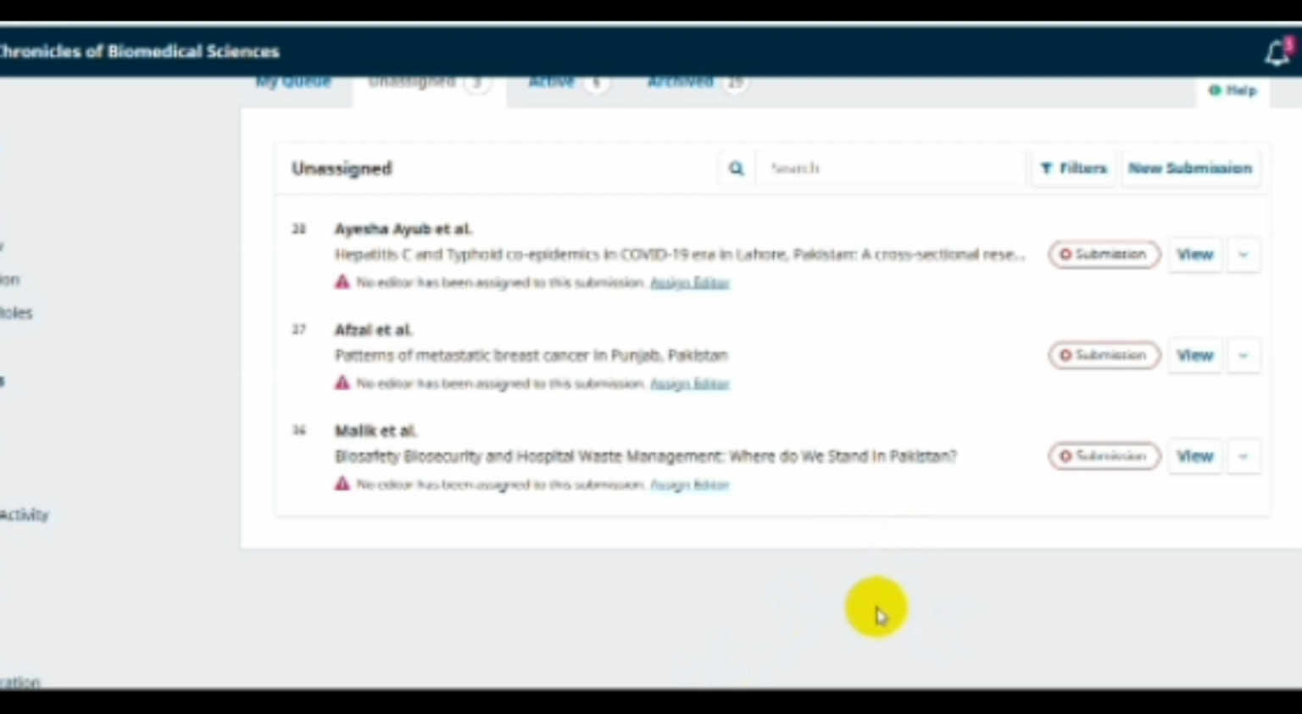Good day. Today we are going to discuss how to assign an editor on OJS when we receive a paper for publication through the OJS system, and then how the editor will assign reviewers for the reviewing process of the submitted article.